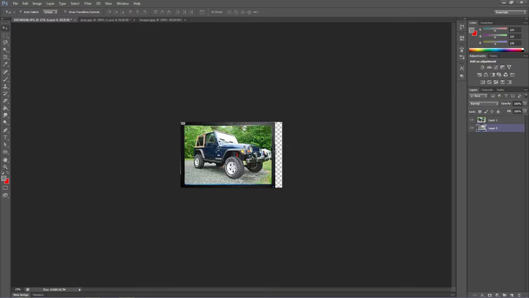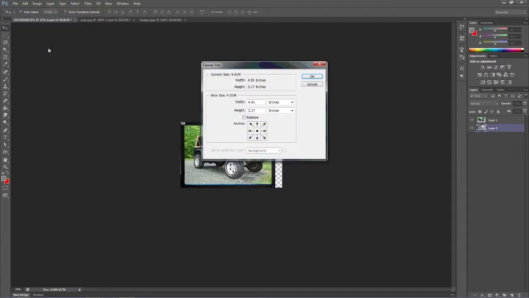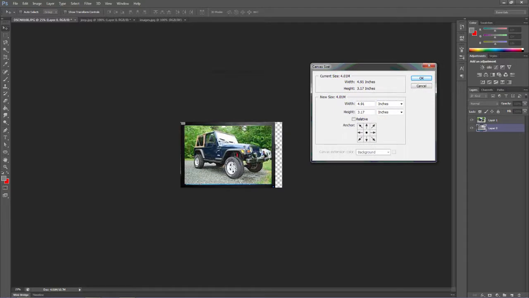One of the ways we can get rid of that is we can come up here to Image, Canvas Size. The canvas is what we're working on, and this allows us to shrink this down. Now, if we were to keep it here in the middle, it would pull this side in as well as this side. We just want the right side to be pulled in. So we click here, and we can adjust our width. We'll adjust it down to, let's try 4.5.